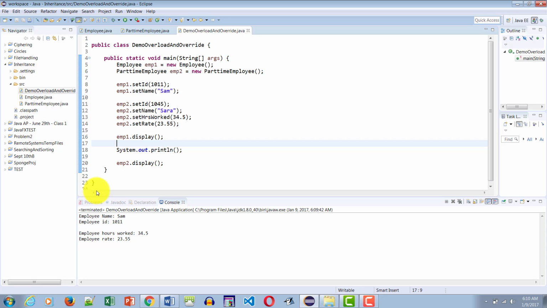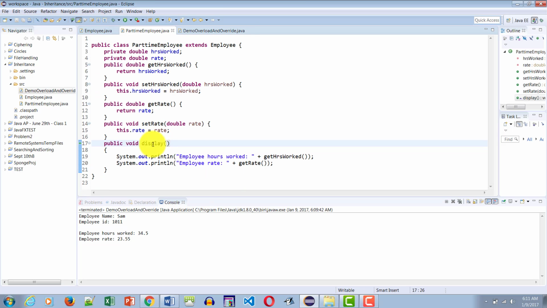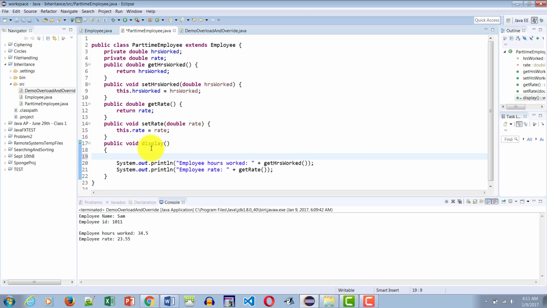The reason I'm saying problem is because in our case, the part-time employee still needs to access the properties ID and name, which hold the values 1045 and Sarah, because those are its properties. Even though it's borrowing, those are its properties. So let's go to the part-time employee class, and let's go inside the display method. In order to solve this issue, Java has given us a special keyword called super.